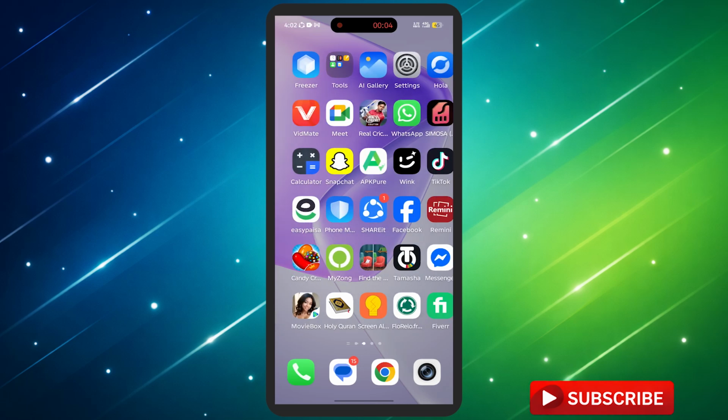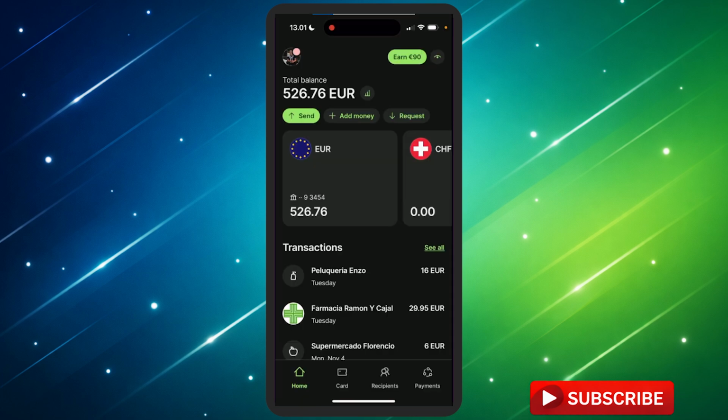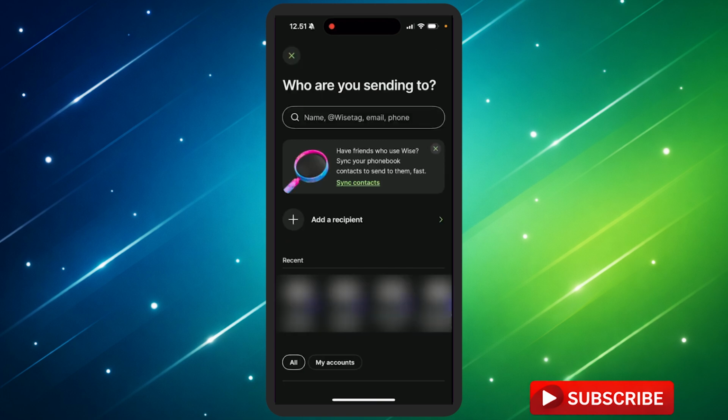Today I'll show you how to send money using Wise 2026. First, open the Wise app on your device and log in to your account. After that, tap on the Send option below your account balance. You will see two options.